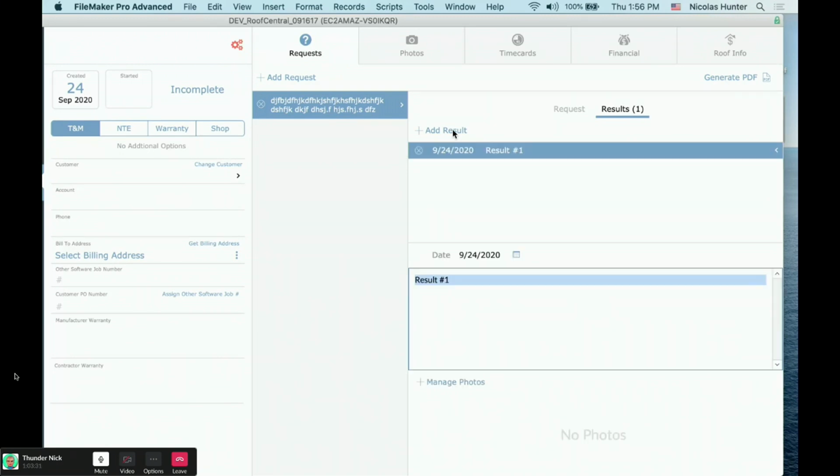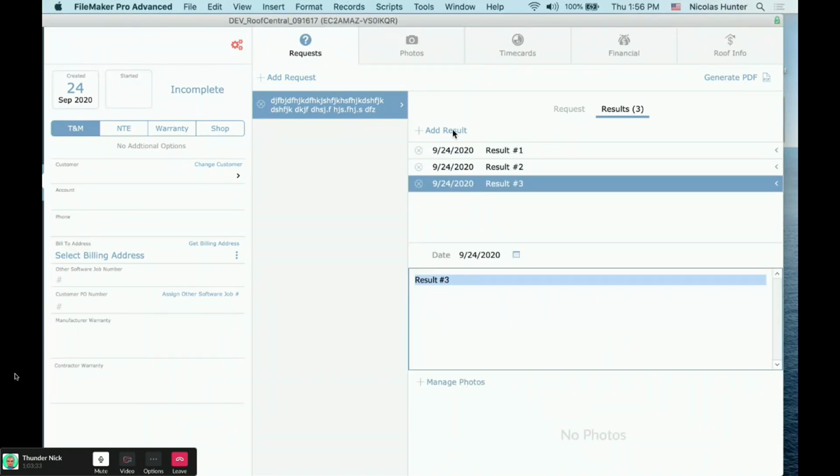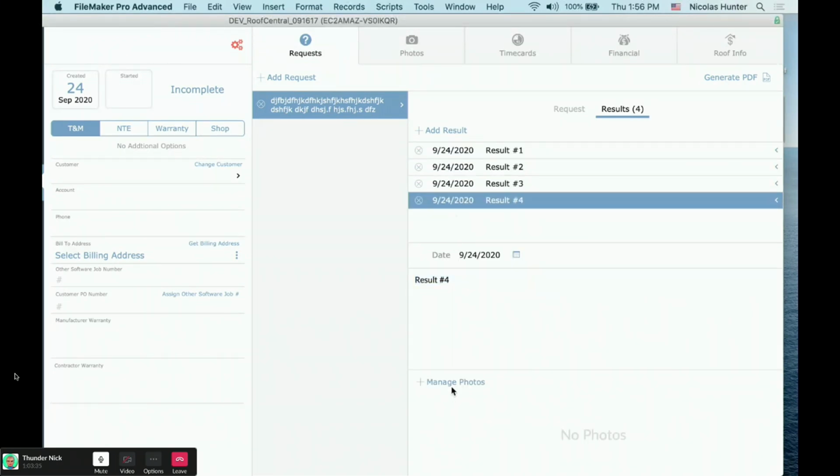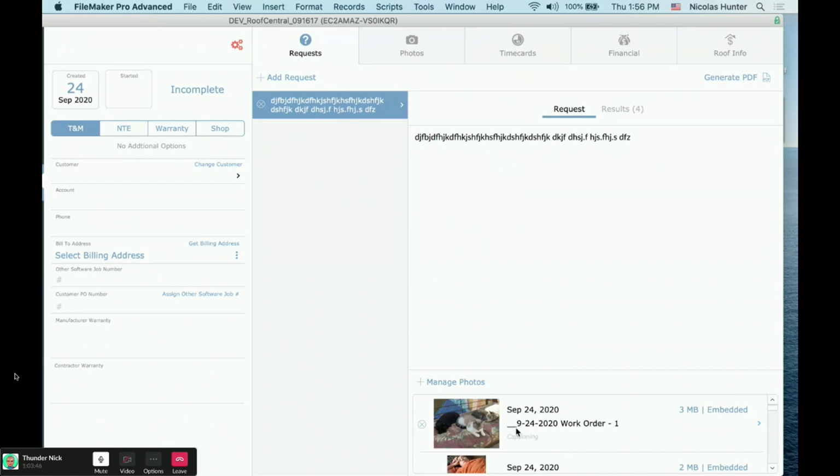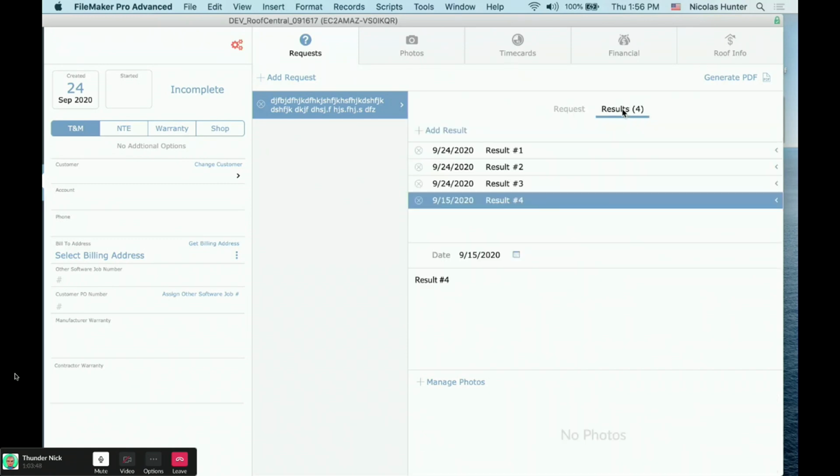Because I can have multiple results, and each result can have photos, right? And you can change the date for the results. Now I have 4 results. So one request, with the photos of the request, can have multiple results. Because I want to give the message to the user that you can have multiple results, I put the number here, the amount of results that I can get.